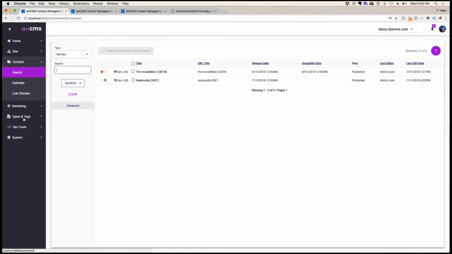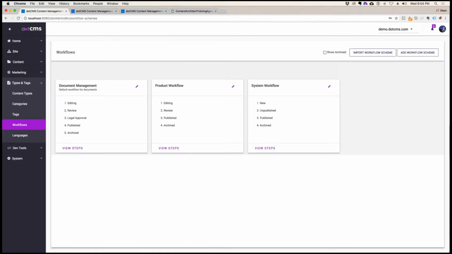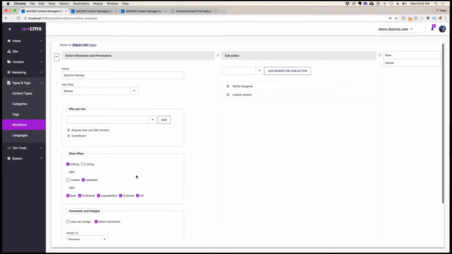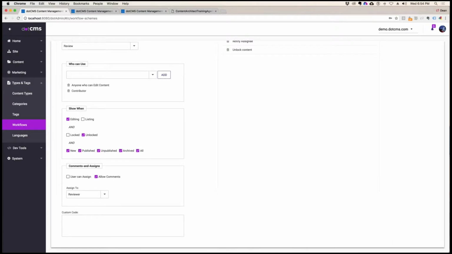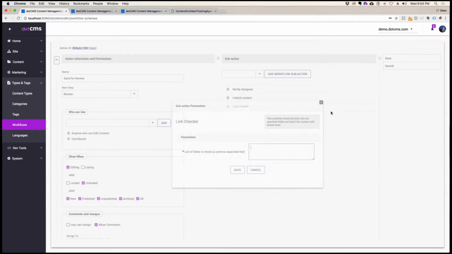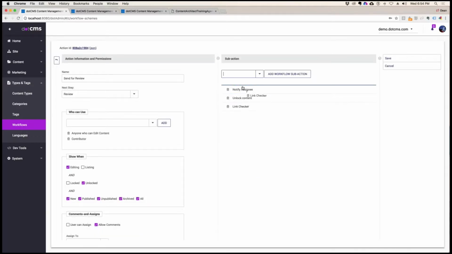let me make one little change to my workflows. Let's go in here, and let's say before he sends it for review, I'm actually going to make a change here. Okay. And I'm going to say, before you send it for review, buddy, I'm checking your links. So I'm going to add a link checker here. And if you look at the link checker, you can comma separate only certain lists of fields, or if you leave it blank, it just checks all of them. And I want that to be the very first thing that is done.